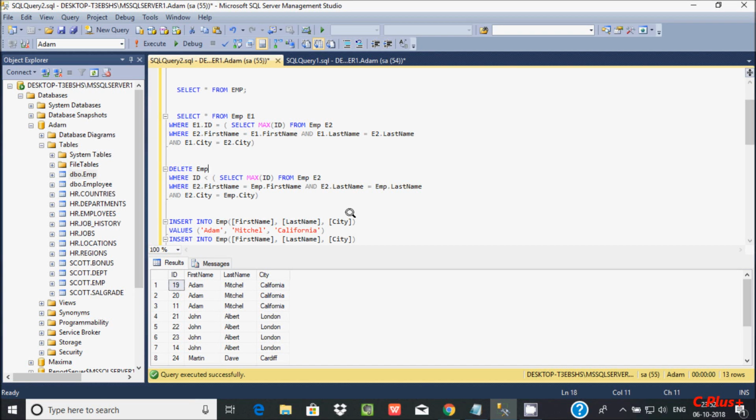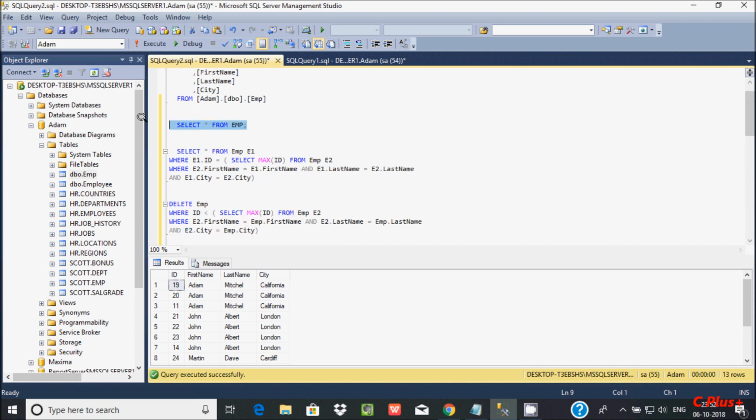Hi guys, in this video I'm going to discuss how to delete duplicate values from a Microsoft SQL Server database table. Here I'm using the table EMP. This is the record inside the EMP table. First name, last name and city have duplicate values, but the IDs are different. If you find this kind of situation, you have to use this query.